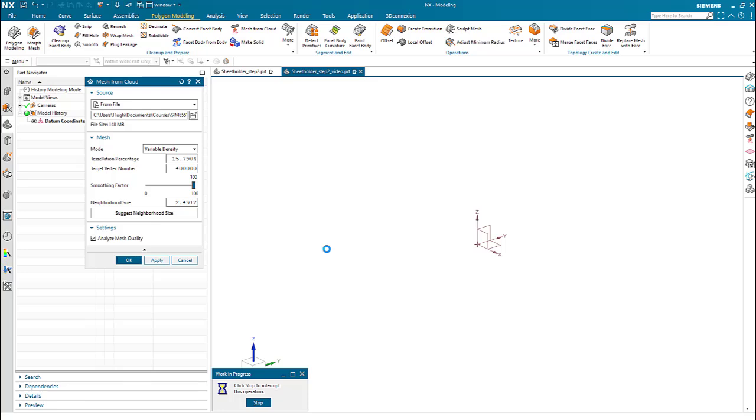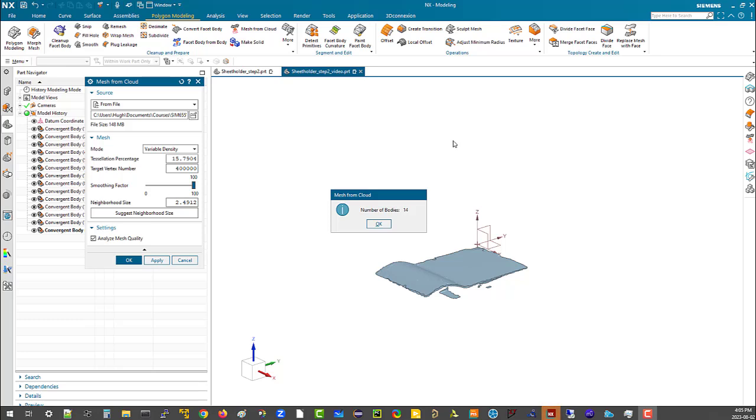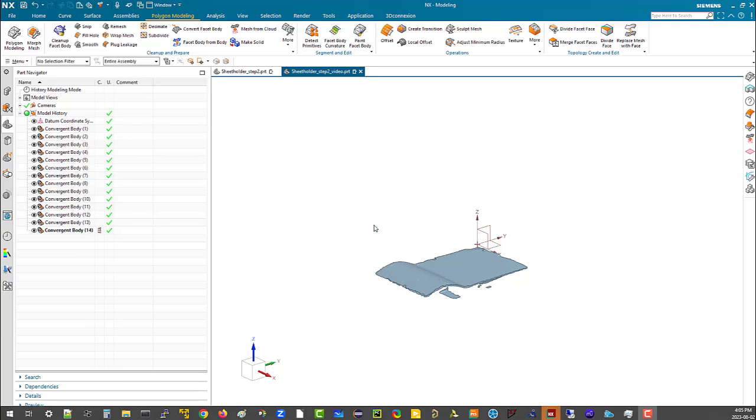Okay, so now it's going through and removing 2.1 million points and smoothing the resulting geometry. I'm just going to pause this to save time on the video. Okay, I'm back. So that took a couple of minutes. If your computer is somewhat limited in memory, this could be a test. Anyway, we've come back here with 14 bodies, so I'll click OK.